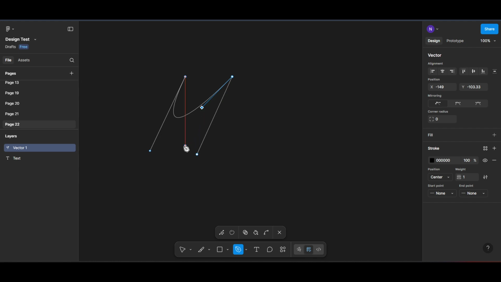And that's it, you've learned how to access and begin using the pen tool in Figma. With practice, the pen tool will become an indispensable part of your design toolkit, allowing you to express your creative ideas more freely and precisely. Happy designing, and don't forget to explore and experiment for the best results.